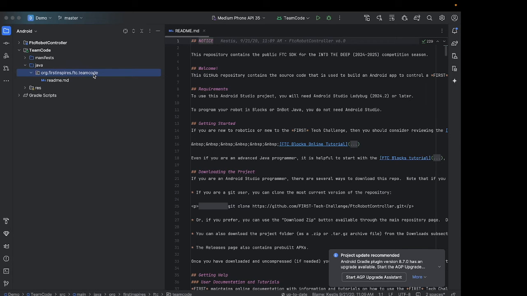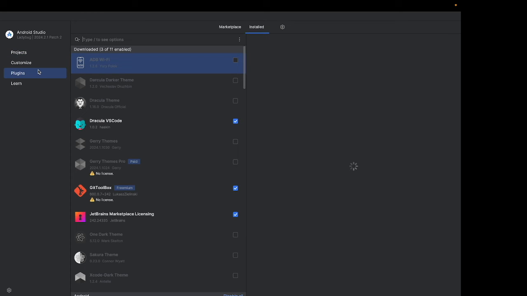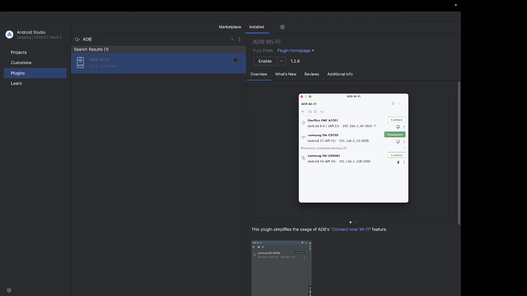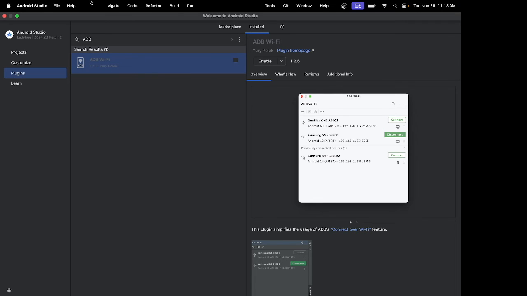In order to wirelessly deploy your programming, you're going to need a certain plugin called ADB Wi-Fi. So we're going to go back to the home page, and we're going to go to plugins. So we're just going to search ADB. This stands for Android Debug Bridge, and it's what is allowing us to transfer information from our computer to the Rev Hub. And so here we've got ADB Wi-Fi, and I already have this installed. It should look like a little phone with a Wi-Fi symbol, but you're going to need to install this in order to deploy any programming.